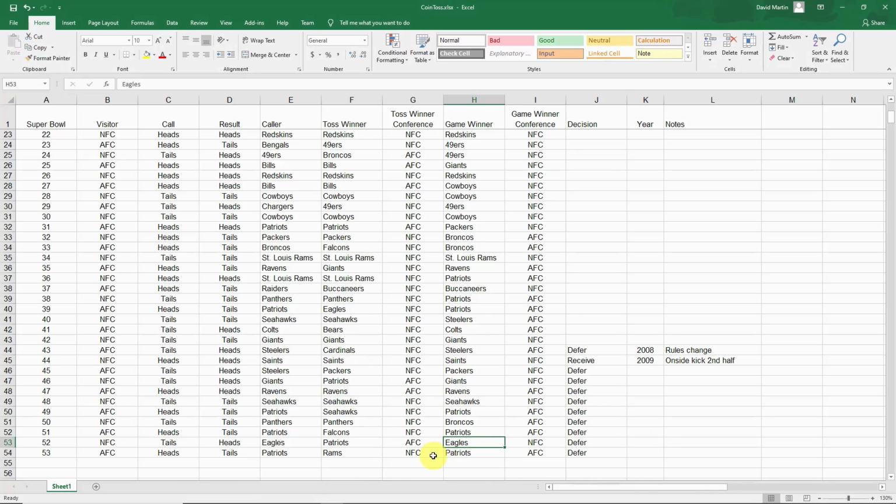a few interesting things here. If I take a look at the last 6 games, the NFC has won the coin toss. And another interesting thing that happened is that there was a stretch of 14 years in which the NFC won the coin toss. That's unusual. We can see what the binomial distribution of those different results have been.